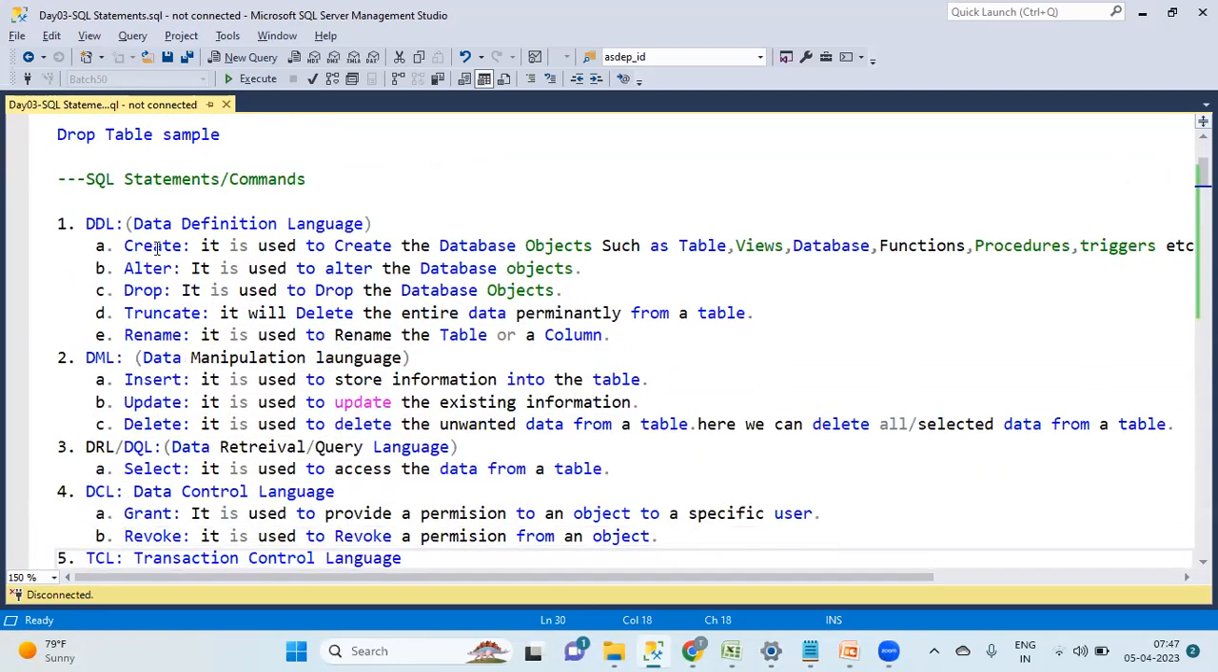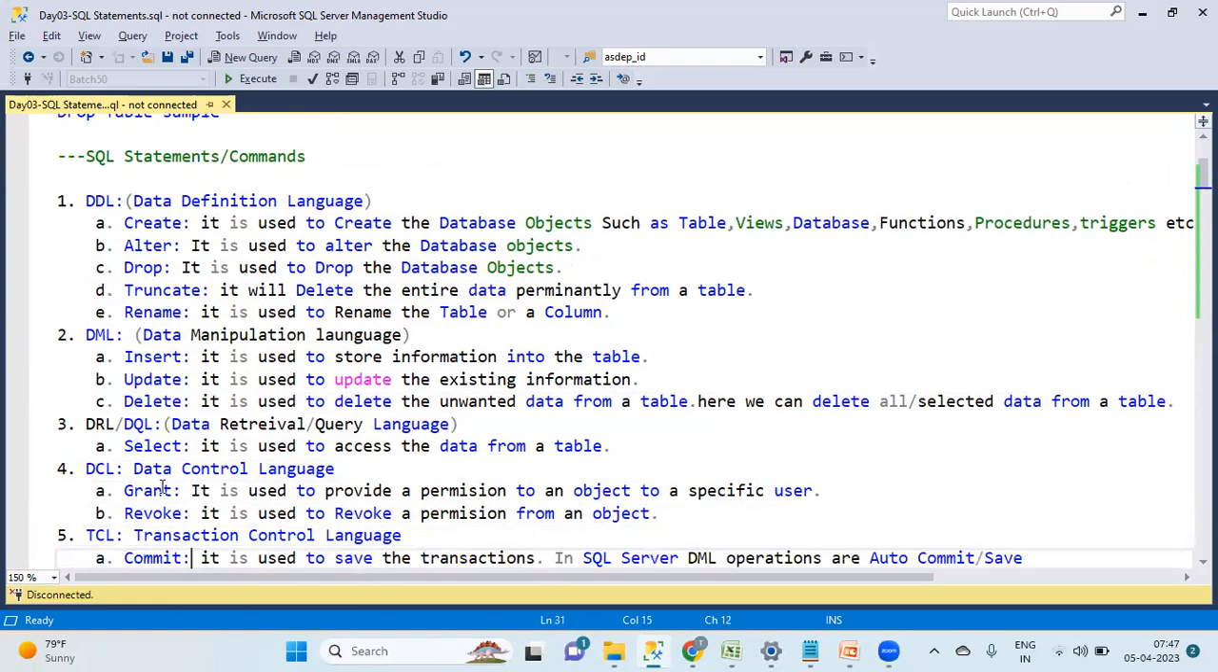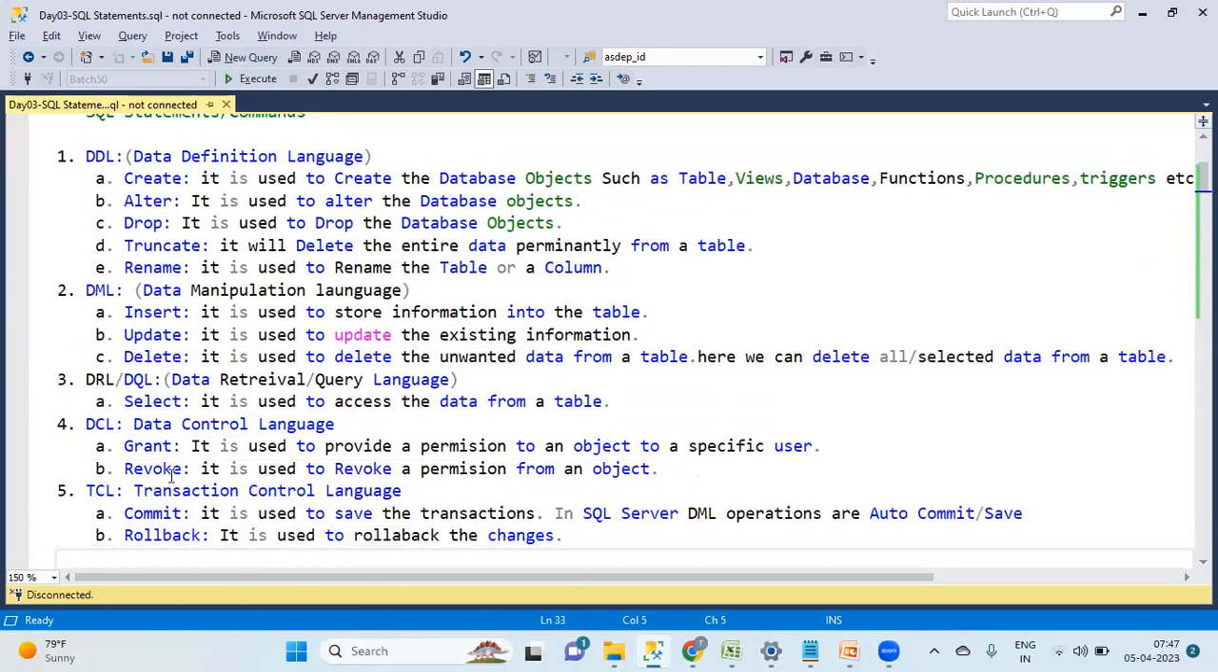So create we discussed, and alter we discussed, and drop we are done, and truncate we are done, and rename we are done, and insert we are done. Update is completed, delete is completed, select we are working and will still going to work in our further classes. Grant and revoke anyway, no. And transaction control language, commit and rollback. Today we will discuss about these two, commit and rollback.